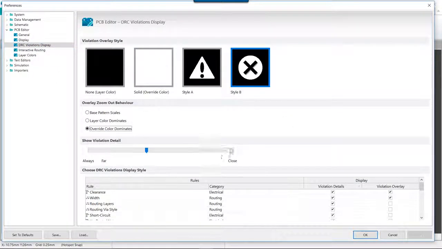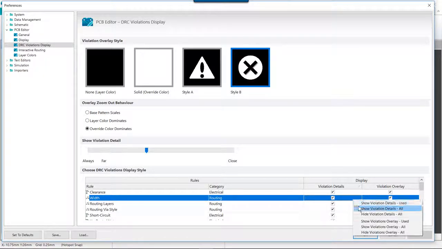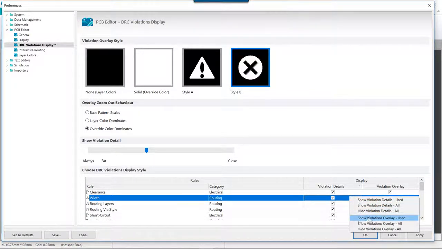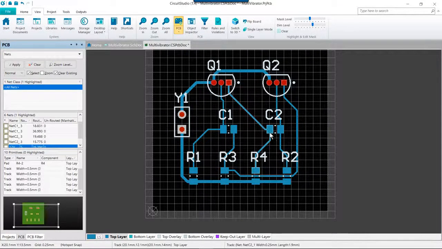And again, this is where we configure how violations are displayed in the workspace. There are two different methods available for displaying violations, each with their own strengths. Now for the tutorial, we're going to right-click in the display area of the PCB Editor DRC violations display page. And we want to select Show Violation Details Used. And we want to right click again and show violations overlay used. And we are now ready to check the design for errors.